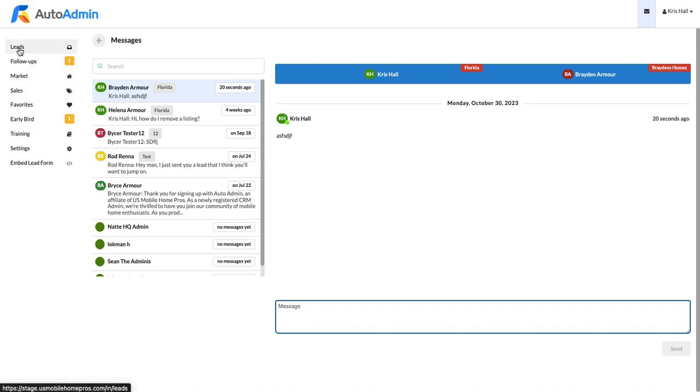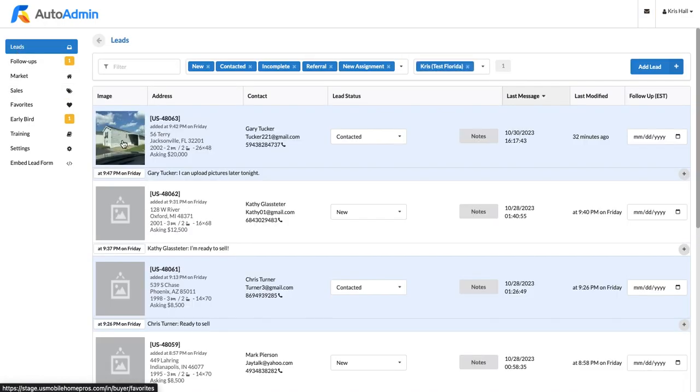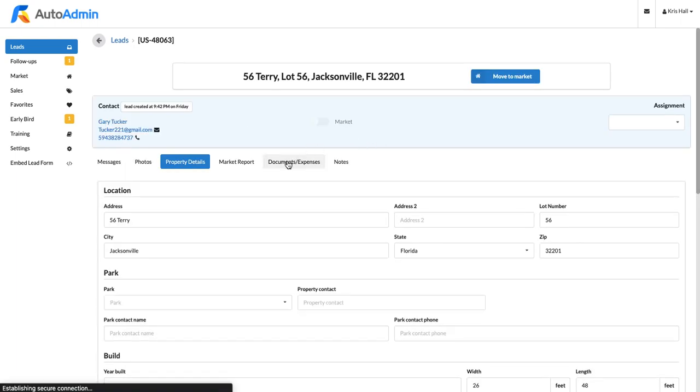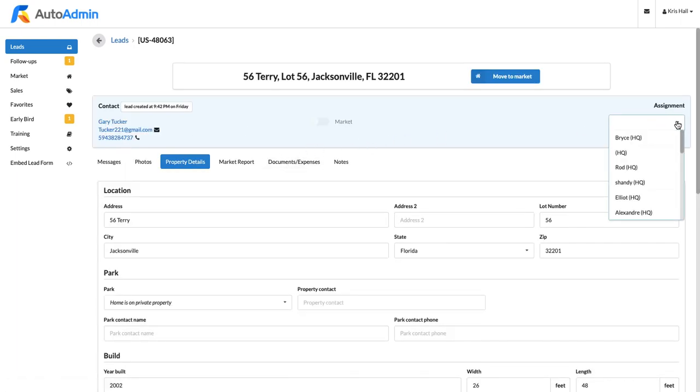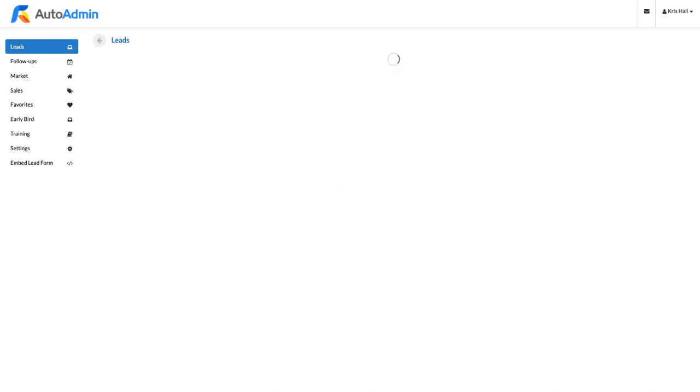Now that it's set up, I come in and I find this home in Florida. If I go to assignment, these are the people that I have relationships with. Like I said, it's a test site. So Nate, here he is. Typically, you'd have 1 or 2 people in that state. So click Nate, and now he has that lead.